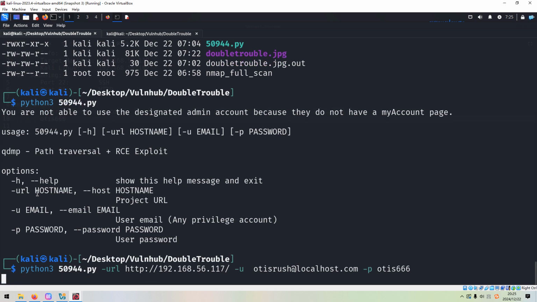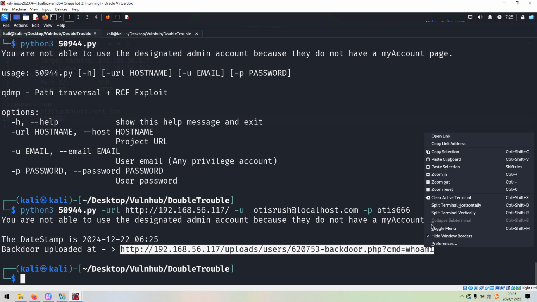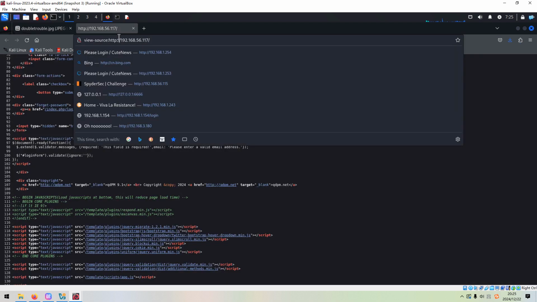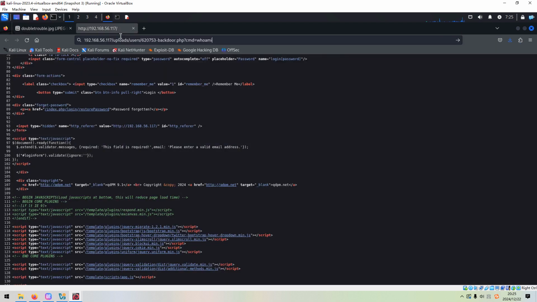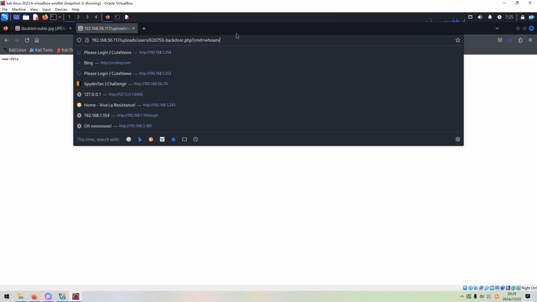So let's press enter. As you can see, this exploit has already helped us to upload a backdoor or web shell to the target. We can copy the path of this backdoor and put it over here, run it. As you can see, the whoami command has been successfully executed. So of course we cannot end up here. We need to get an initial foothold on the target next.